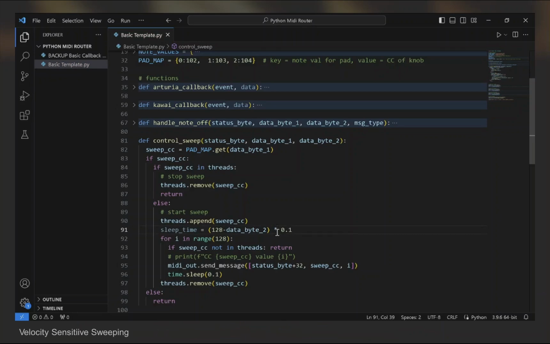Let's say we hit it with the maximum velocity. This would become 128 minus 127, in other words, 1 times by 0.1. If we were to do a very small velocity, let's say 1, this would become 127 times by our number. In other words, it would give us a much bigger time here. Okay, so if I just copy this variable here, and rather than putting in 0.1 as our value there, we'll put in sleep time. So this will vary depending on how fast we hit our pad.